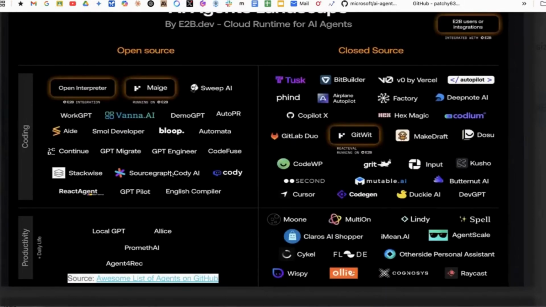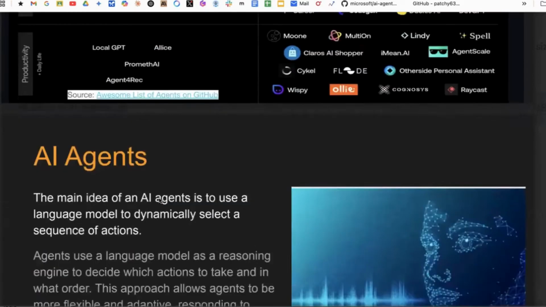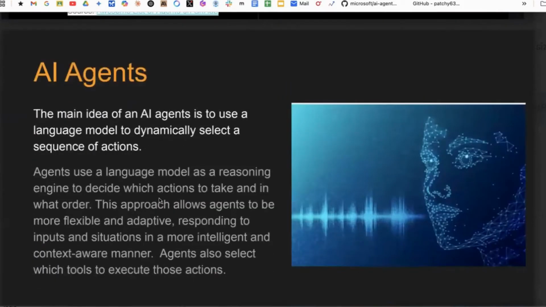So we have many agents for coding purpose. These are all open source that you see here. Then we have closed source also, like community version, where either you go with some paid subscription, or maybe some free ones. So these are different AI agents, and they are trying to solve many of these problems that we are having.